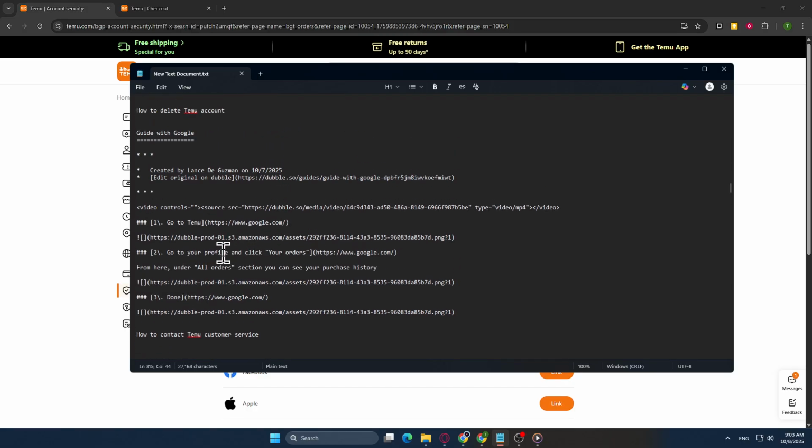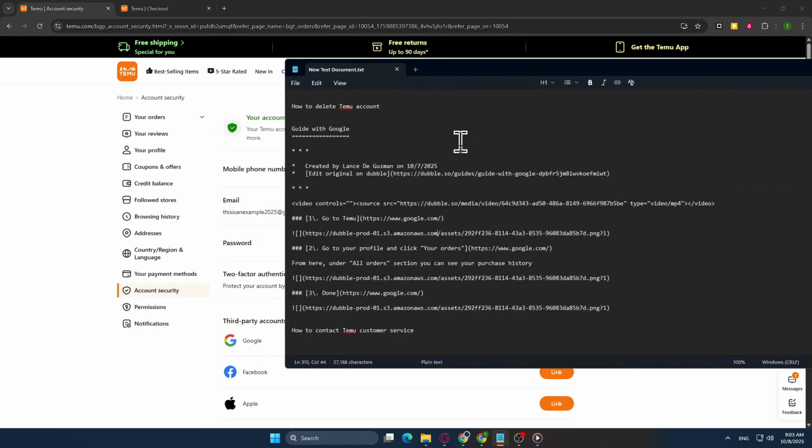Now let's talk about what's involved in this process. You may be required to confirm your decision and verify your identity, possibly by providing your password again or answering a security question. This measure is in place to ensure that only the account holder can delete the account, protecting against unauthorized actions. Once you complete the verification and confirm that you wish to proceed, your request to delete the account will be processed. This may take a little time, so be patient as the system updates.